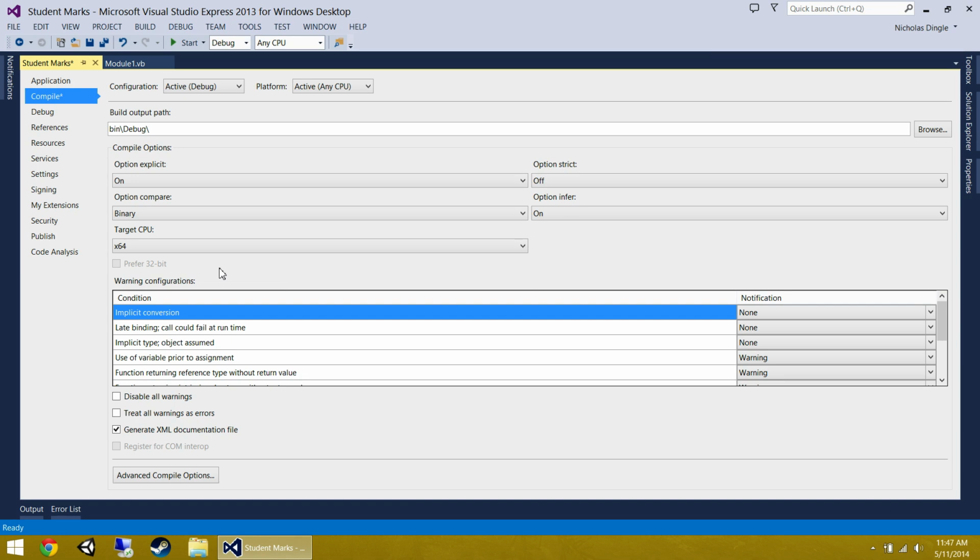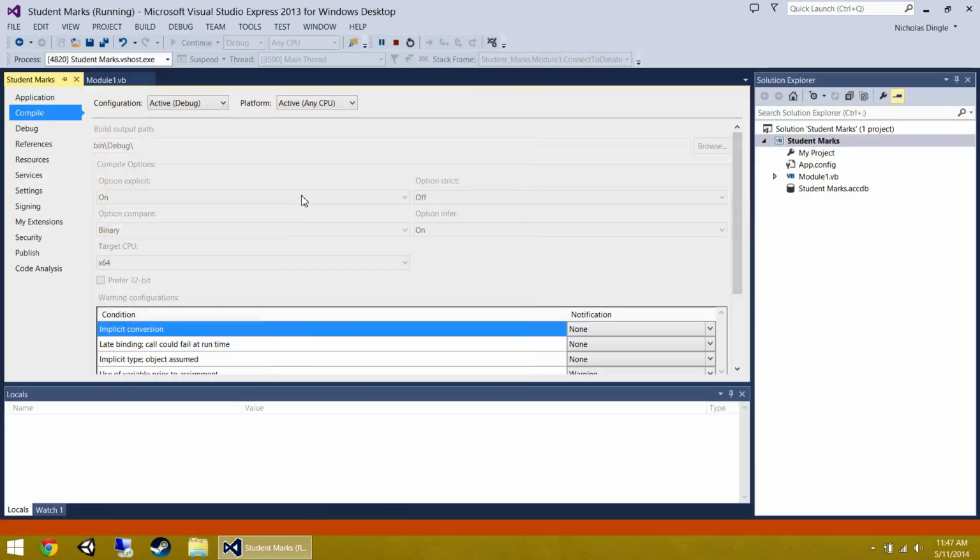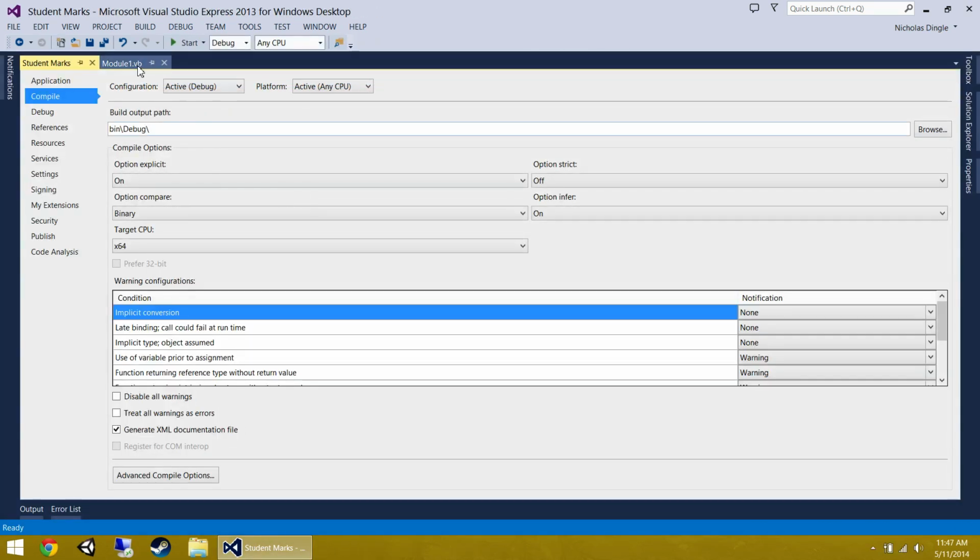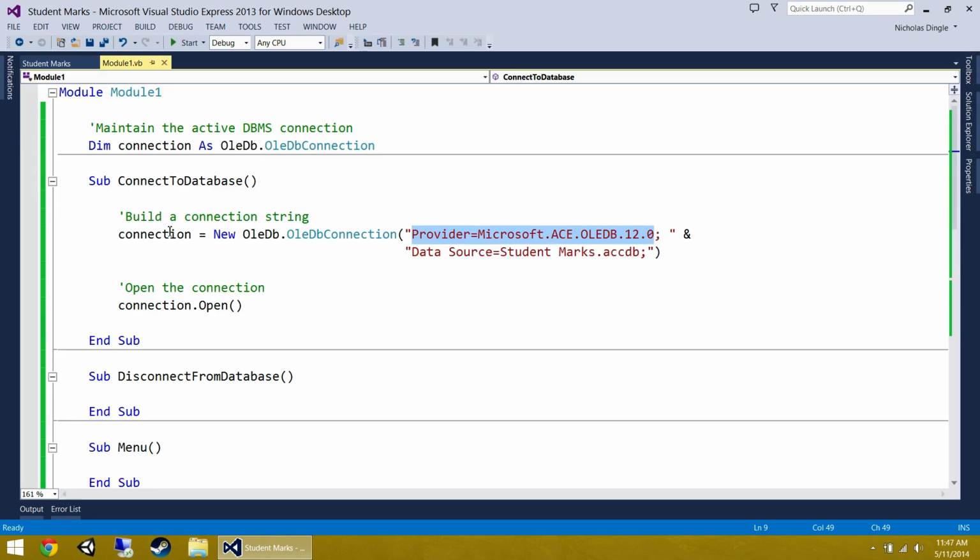Okay, now if I press play, that's the exact behavior I would expect from my program. It's connected and then it's closed my application.